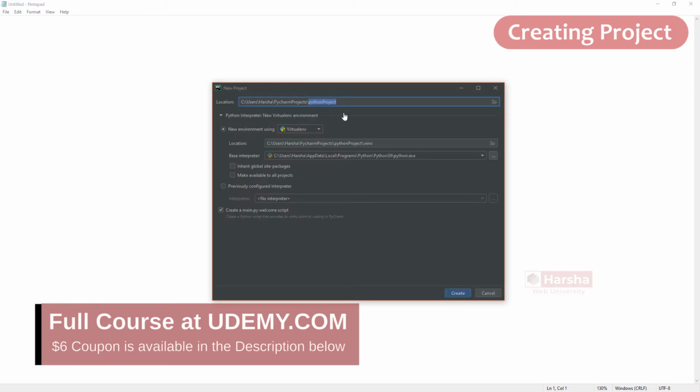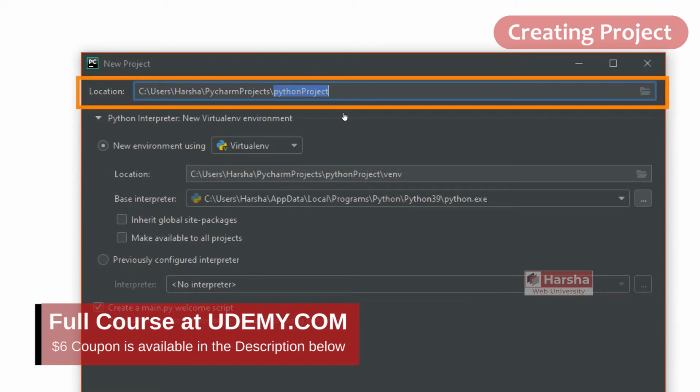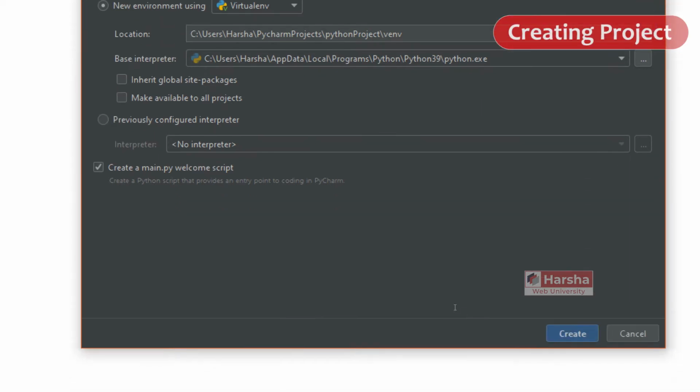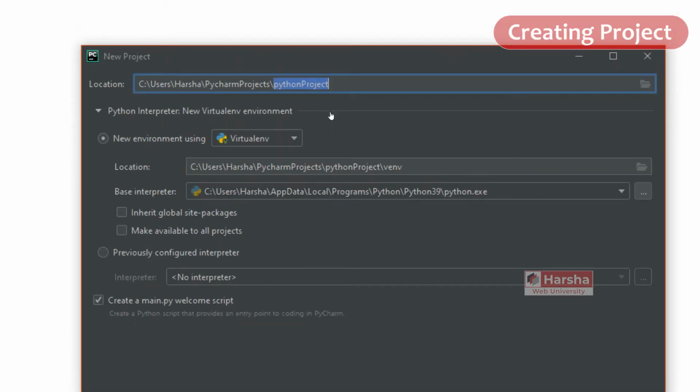In this dialog box, we have to provide the path and name of the project. By default, it contains a path like Users, the username, for example Harsha, and then PyCharmProjects, and then the actual project name, which is also the folder name. So in case you confirm the same, with this particular name, you will get a folder at that specified path. But for simplicity, we are trying to place our project in a different folder.